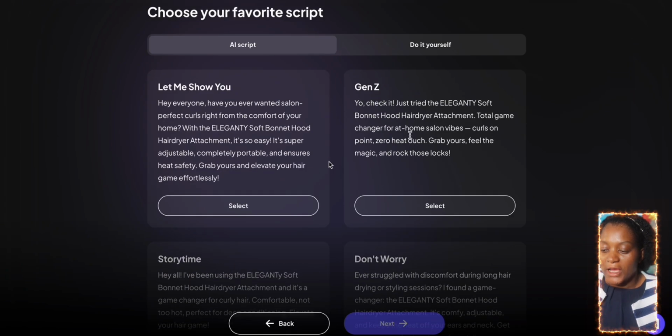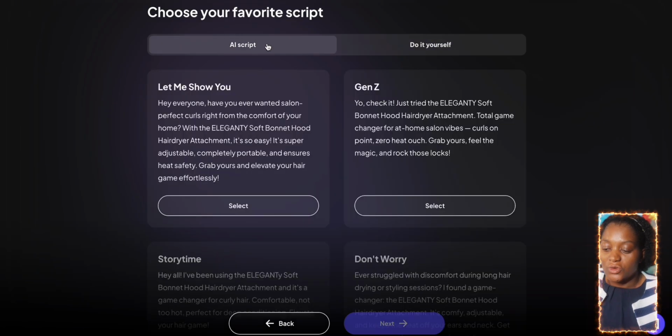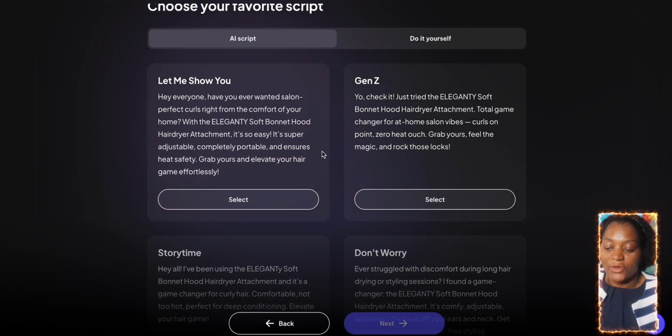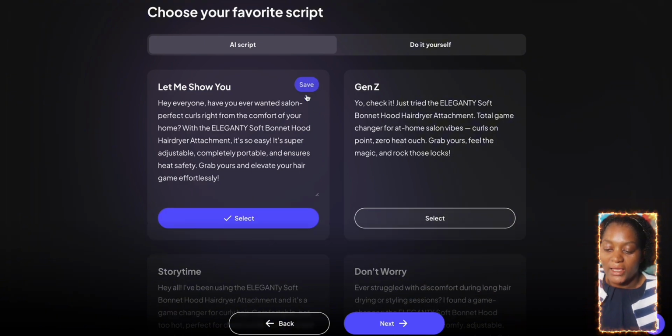Come here, if you want to write your own script yourself, you click here and then you are able to type your script here. If not, you just look at these ones. If there is anything that you want to change, you just select like this and then you come here and go ahead and edit the script. But if everything is okay, you just go ahead and click save.